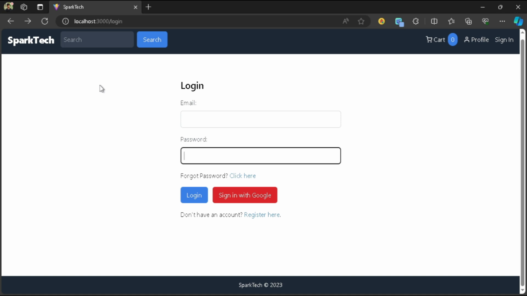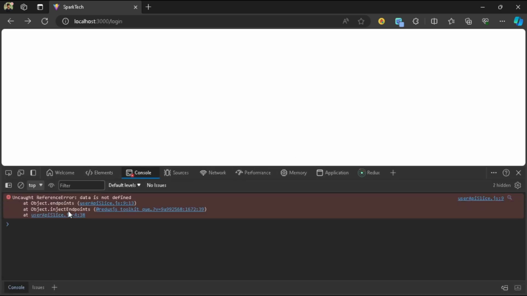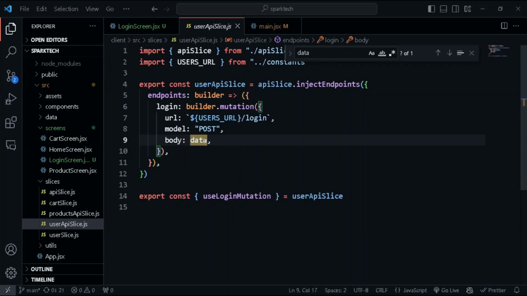So back to our application. Let's just refresh, and it seems like there should be an error. Data is not defined. Where is it coming from? Where's the query? Oh, okay.